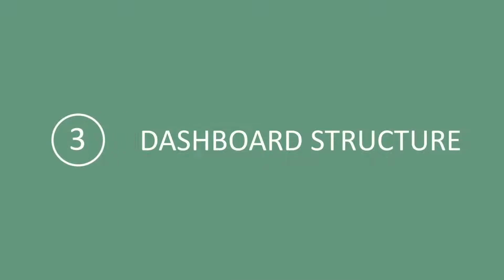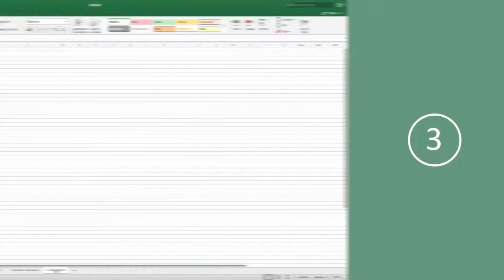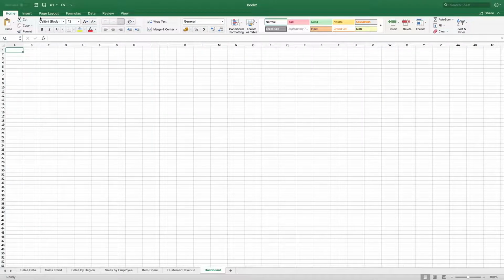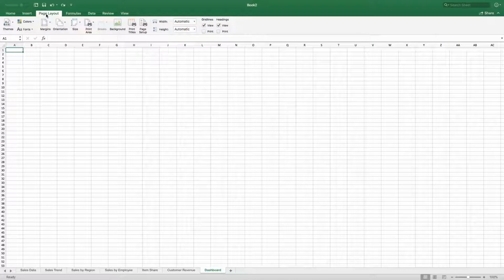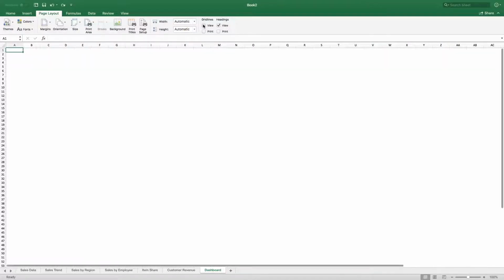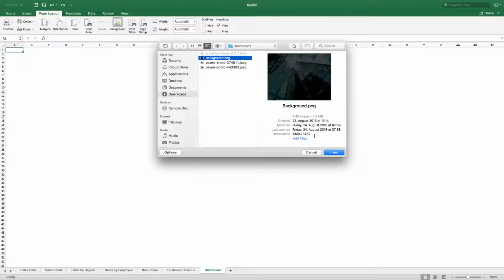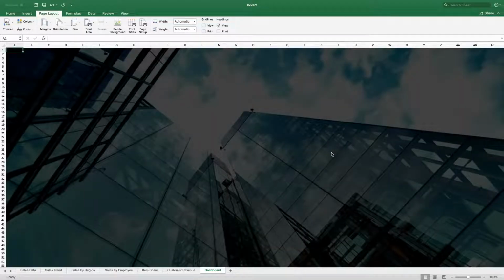All right, so let's start building the dashboard. I'm really excited to show you how to do this. So the first thing we're going to do is getting rid of these grid lines because they don't look so nice for our dashboard. And now we need a nice background. And I choose this picture. I hope you like it because I really like it.